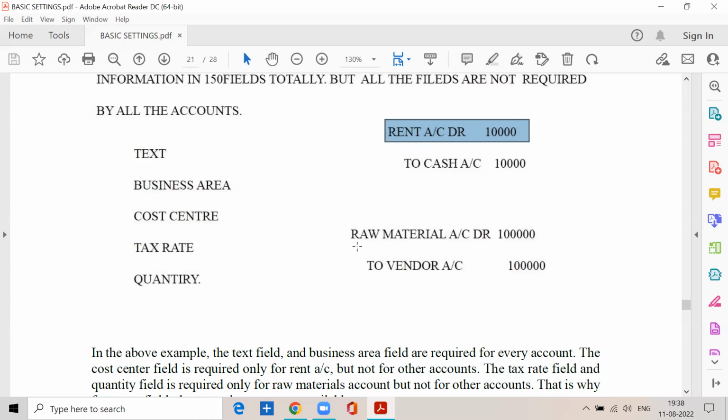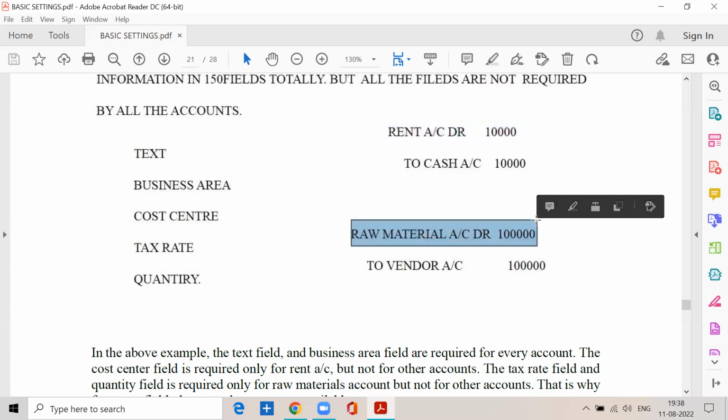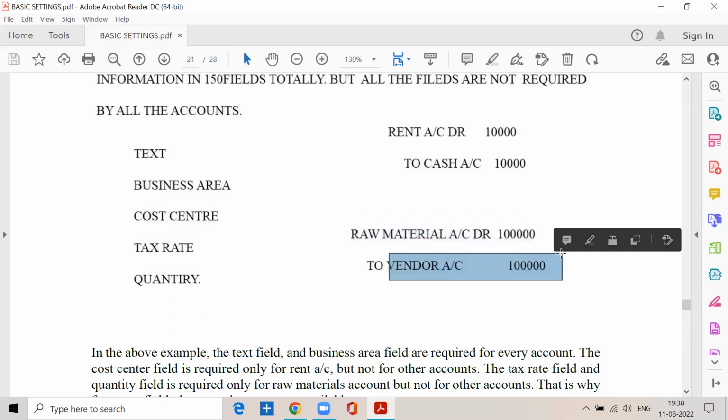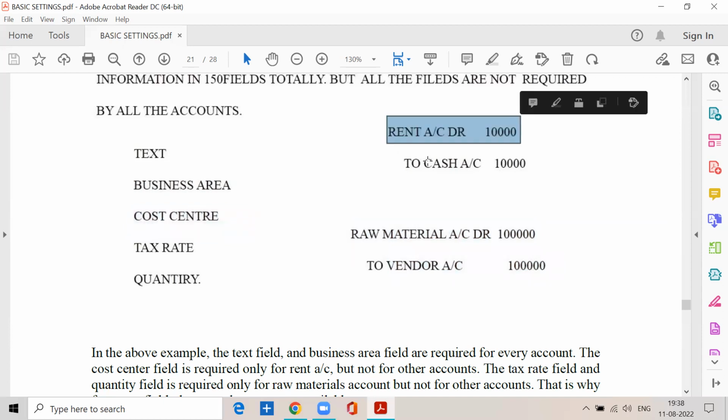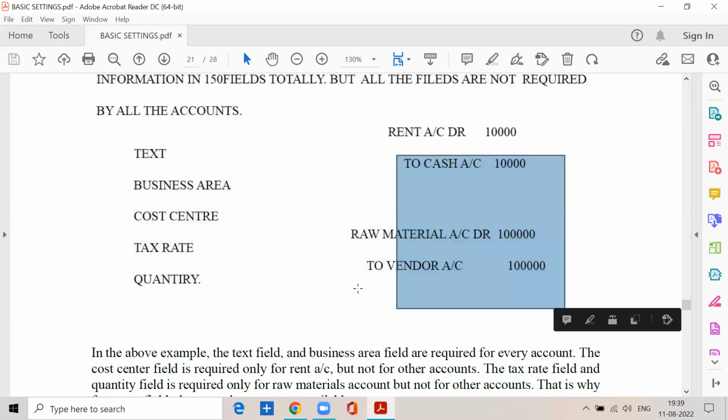Similarly, raw material. Raw material means inventory of raw material account. Inventory of raw material account is a real account. So for this account also, we don't require cost center. Then vendor account is a personal account. So for this personal account also, we don't require cost center. That means cost center is required only for rent account, but not for other accounts.